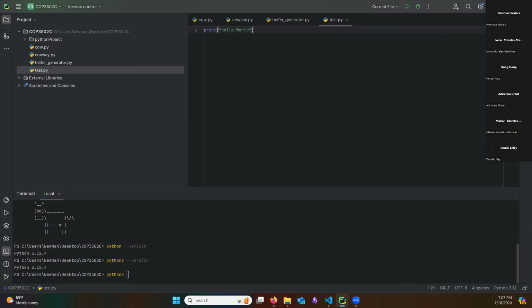Well, I'll just check on this. Give me one second. So anything that's inside of this folder here, COP3502C, I can access.